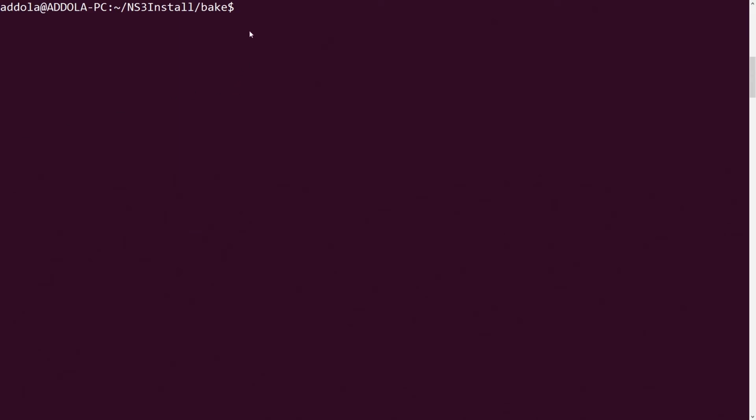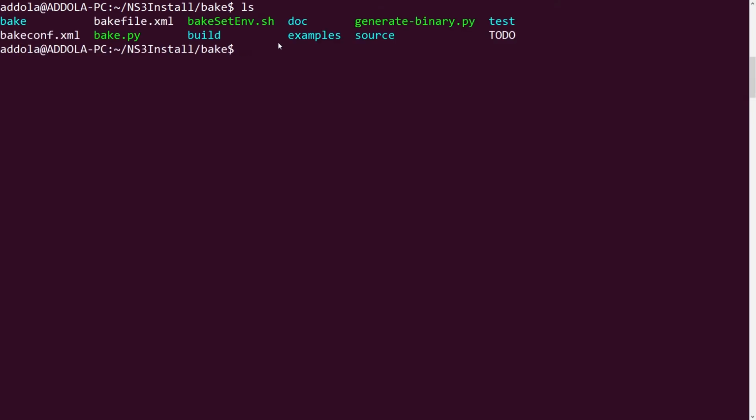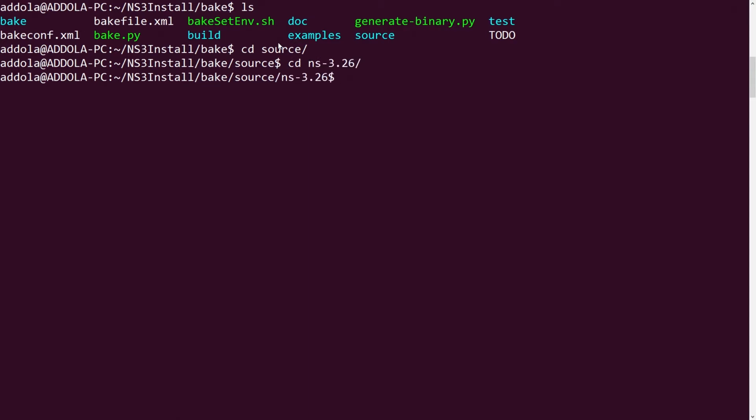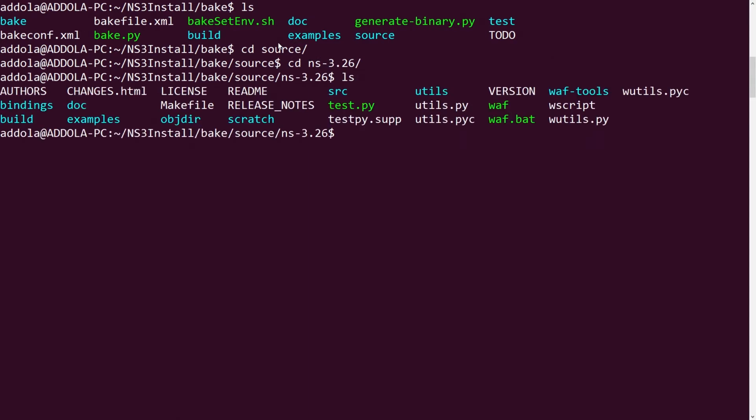After the bake tool is done installing NS3, let us run our first NS3 example. Under this directory, we'll go to source and NS3.26. And over here, we'll have what we call the WAF tool, which is the build tool for NS3. Whenever we execute WAF, it will check for changes under the directory scratch and build the projects there.